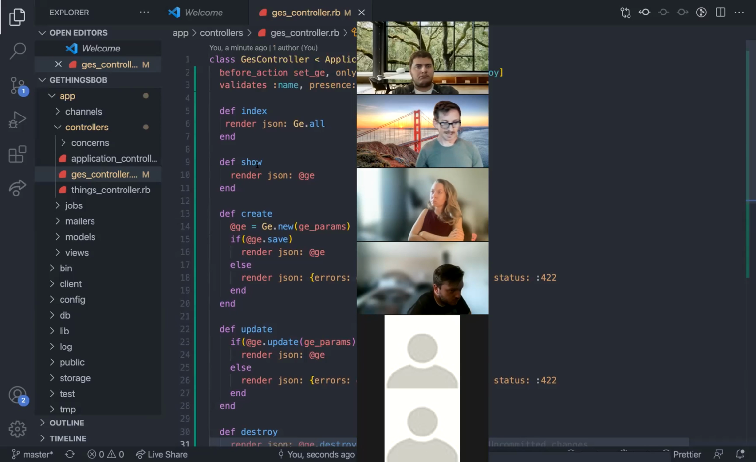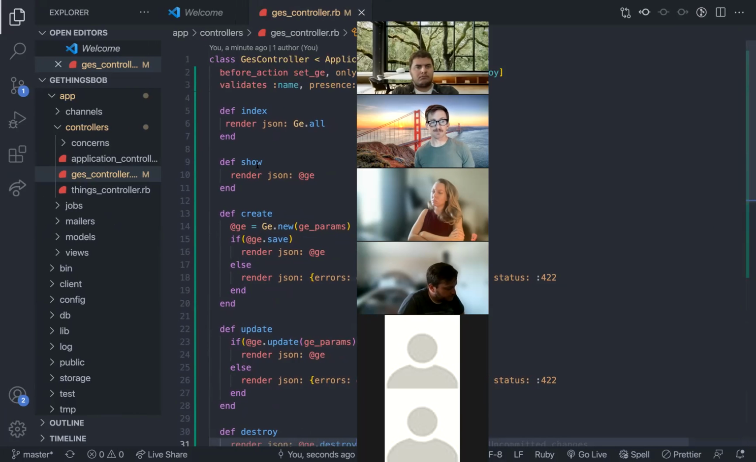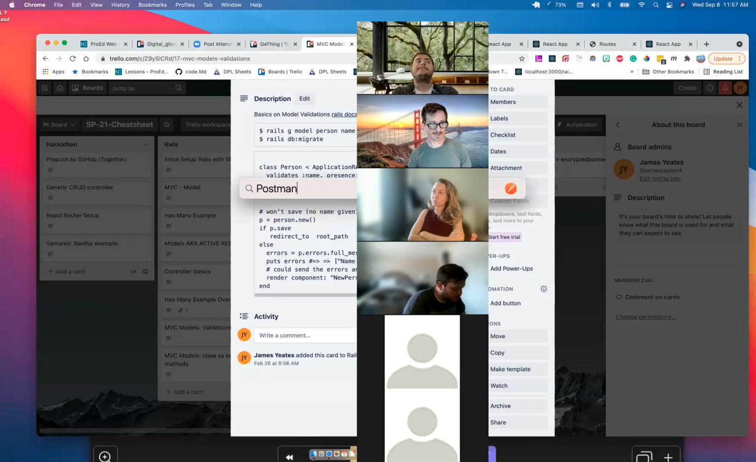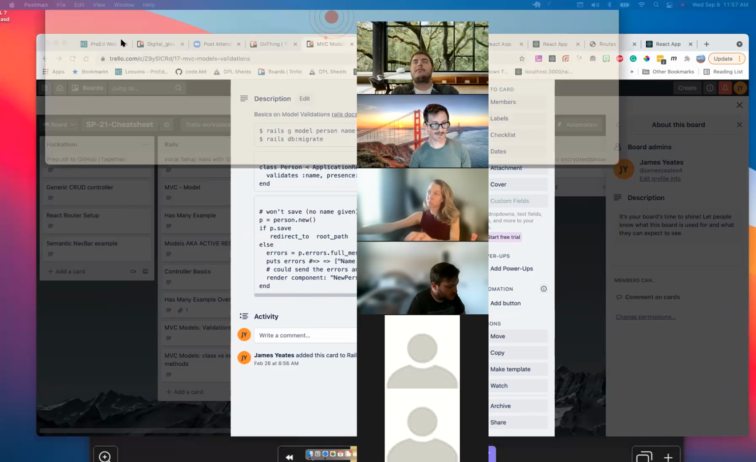But since I'm only doing the back end and I've just written all this code, I'm definitely going to want to test it. And this is where Postman would come in handy, because I don't have a front end, and I need a way to test all of these routes.